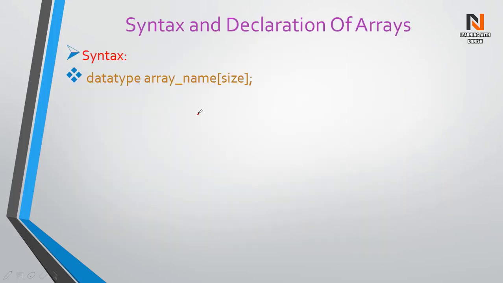Its syntax is here. First you write the data type and then you write the array name, and in the brackets you write its size. Data type means integer, float, character type, and for the array name you can type any name, A, B, C, Z, and so on, any name. And for size, for example, if you want to make an array of 10 elements, then here you write 10, and for 20 elements, then here you write 20.